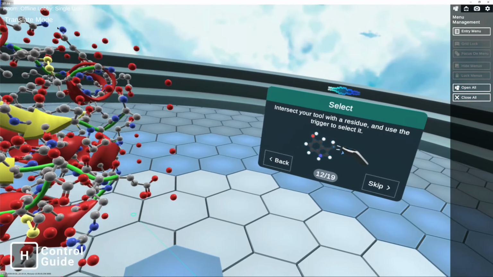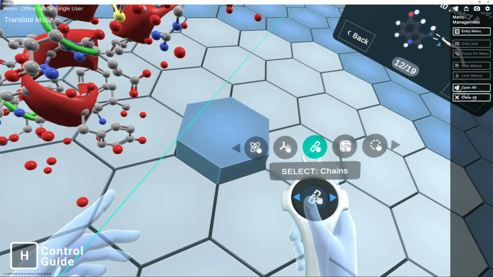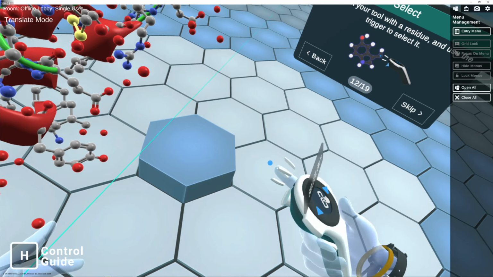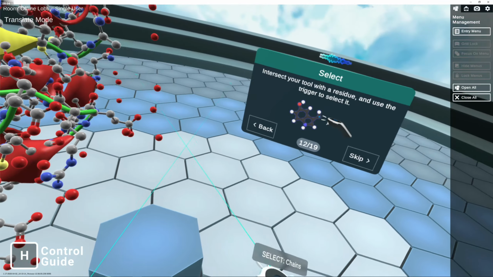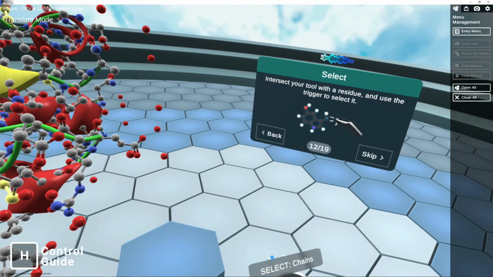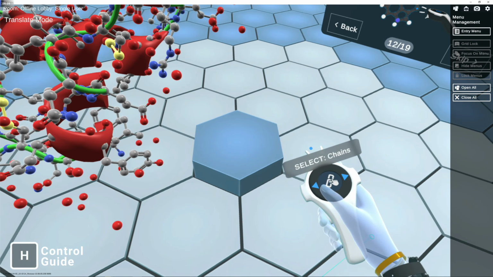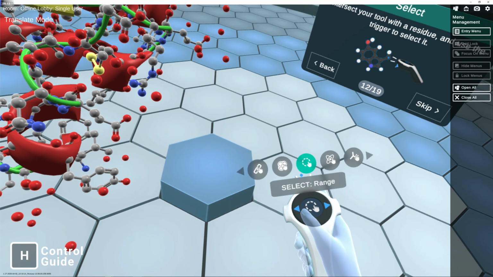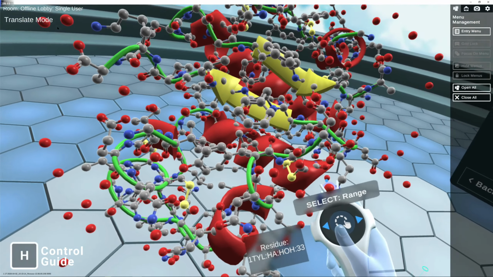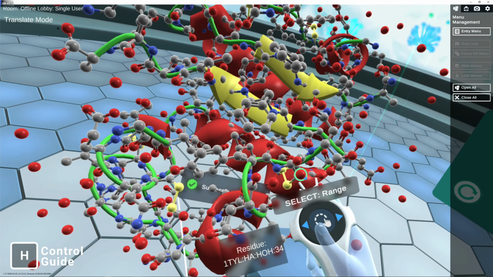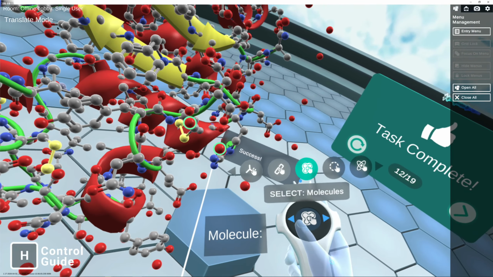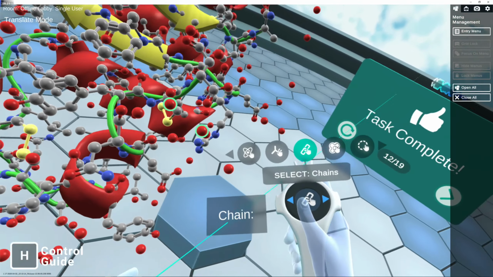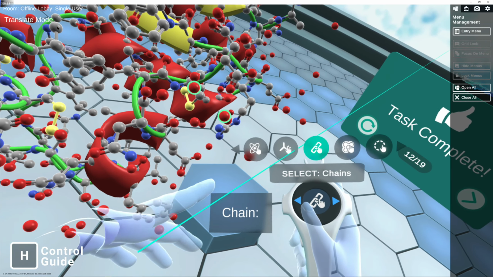This allows you to select different parts of the structure by reaching into the structure instead of selecting from the menu. Reach out your hand and pull the index finger trigger to select a chain on the protein structure. You can even hold the trigger while moving to select multiple structures. A purple highlight is shown when your selection tool intersects with the structure, while blue highlighted structures have already been selected.